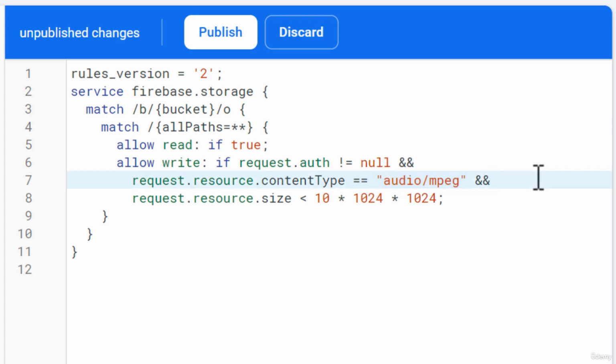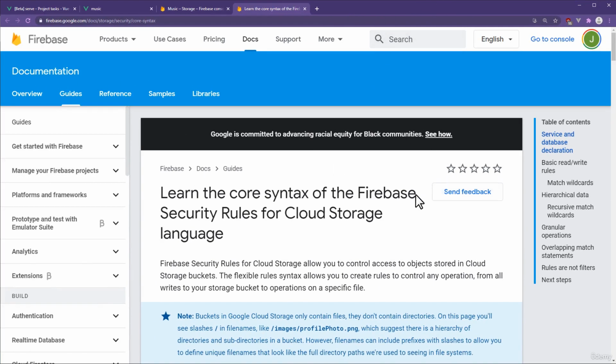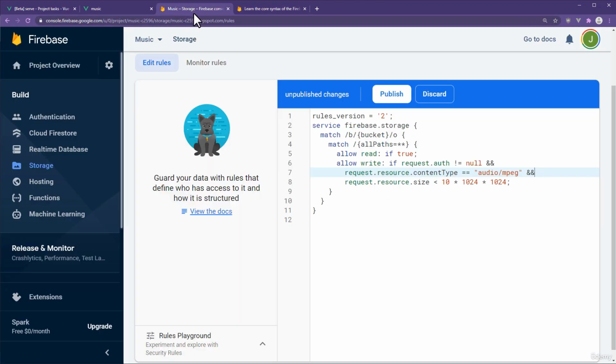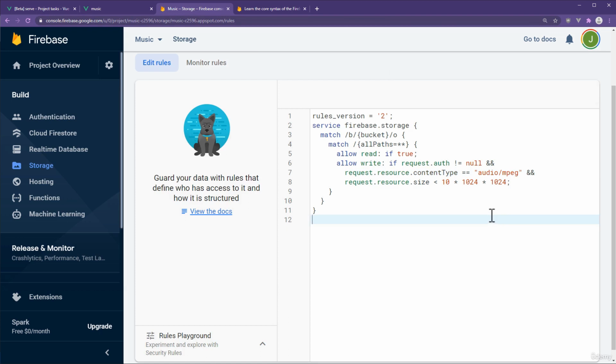If you would like more information about these values, you can check out the link I provided in the resource section of this lecture. The documentation page will provide the details you'll need to secure files in your bucket. Back in the Firebase console, we're going to publish the rules. Make sure your rules match mine. The rules have been published.